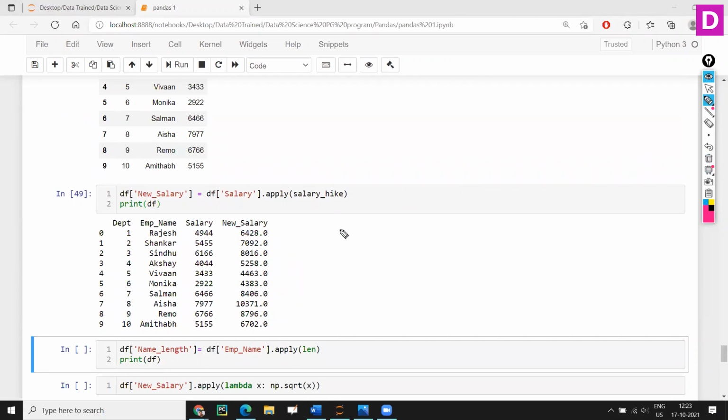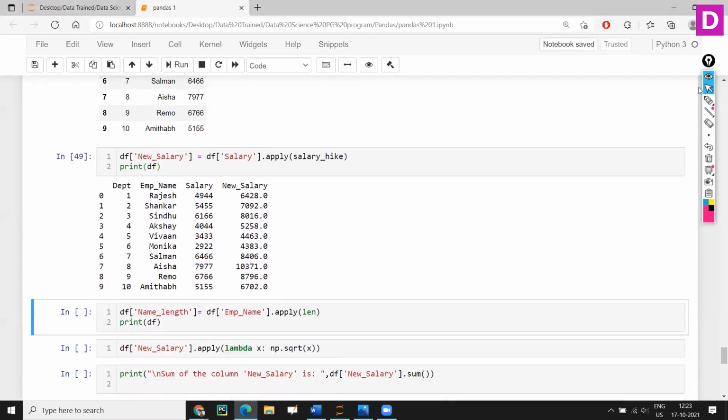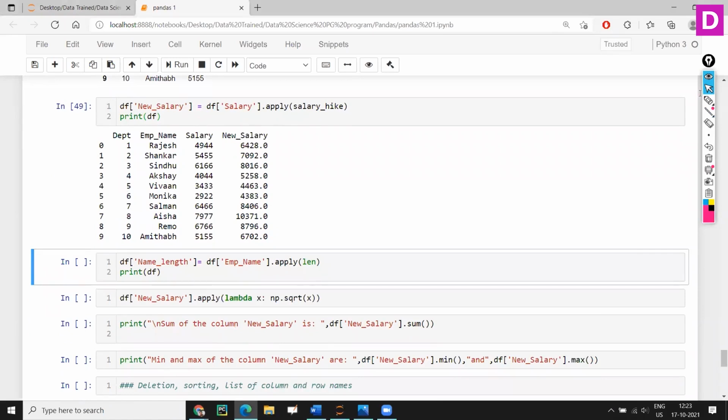Fine. Now that is one way of adding data. So with respect to salary, we have used some function. Now suppose I want to create one more column and let's try to do some more activities here. Now I wanted to create one more column, name underscore length. What is this name length? So I wanted to check how long the name is, basically the number of characters, the length of the name.